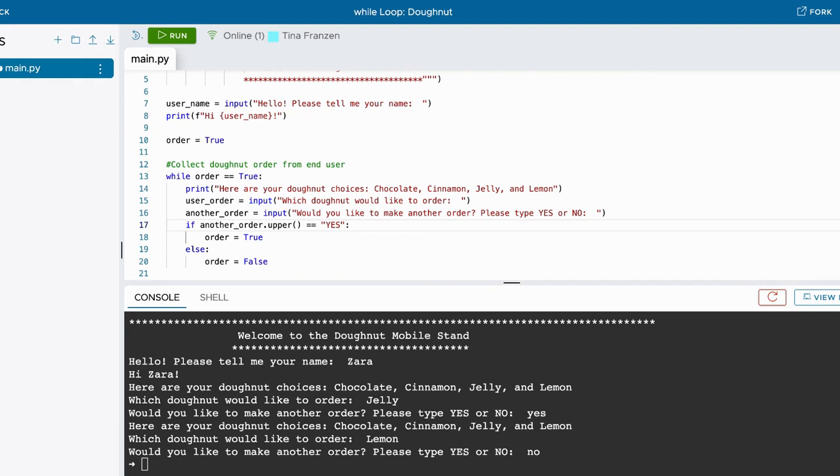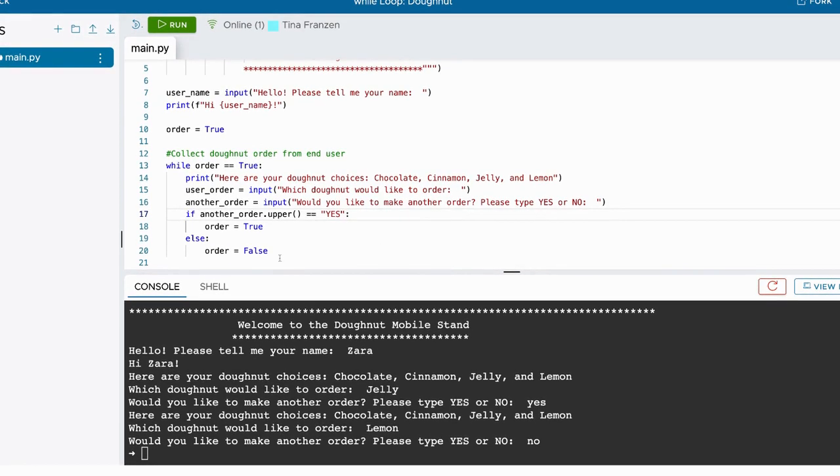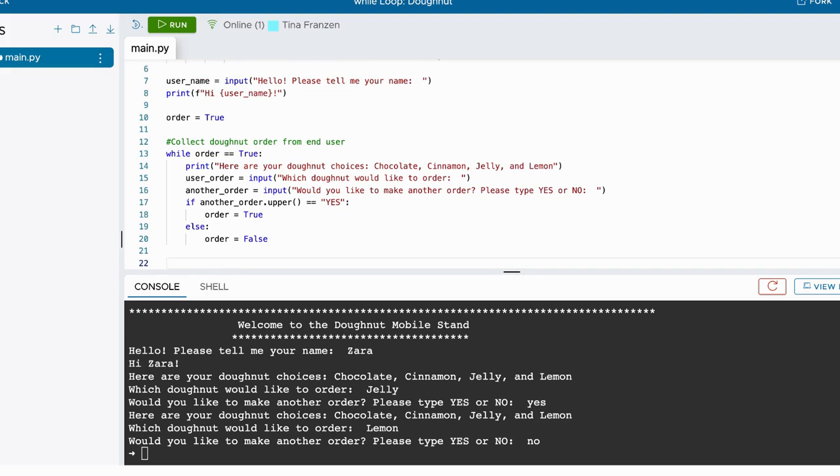Okay, so let's take this further. What we'd like to do is print out what the order is in the end. So what do they end up with? We can do that outside the while loop, after we're done collecting the donut order.